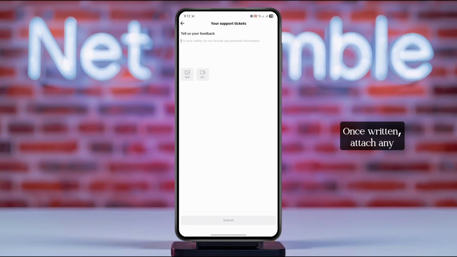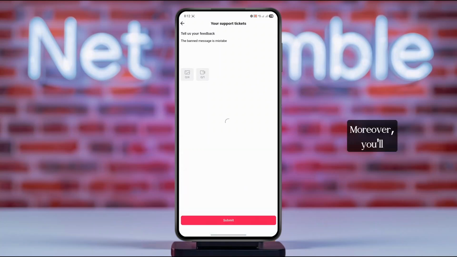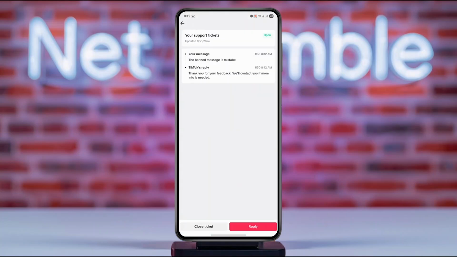Once written, attach any evidence or screenshots that support your case. Subsequently, tap on Submit to send your appeal to TikTok. Moreover, you'll receive a confirmation that your appeal has been submitted.